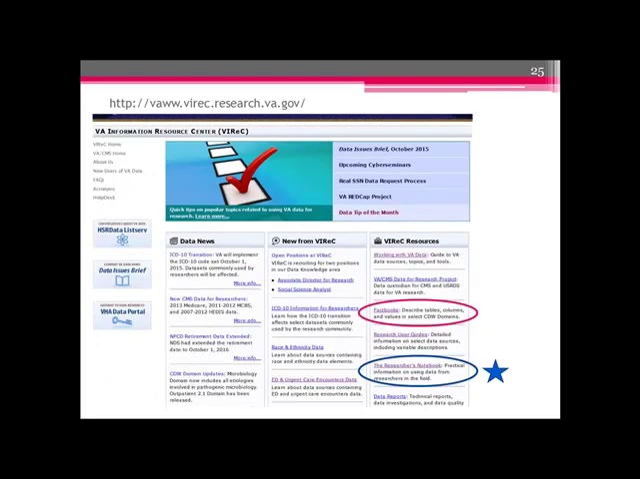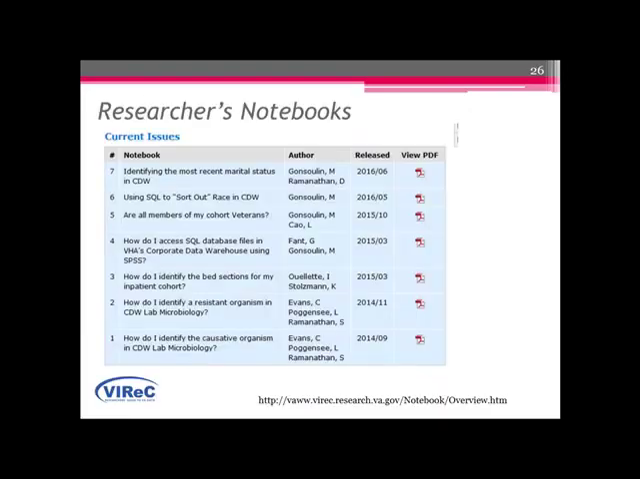So let's take a look at the other link that I mentioned at the beginning of the section on VIREX documentation, and that's the researcher's notebook. Here you can see our current list of researchers' notebooks. These are intended to be methodological or technical recommendations by a particular researcher for their particular purpose.